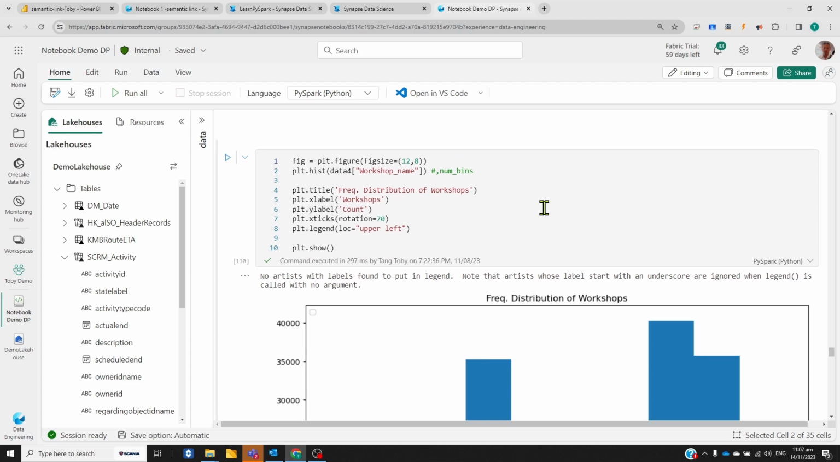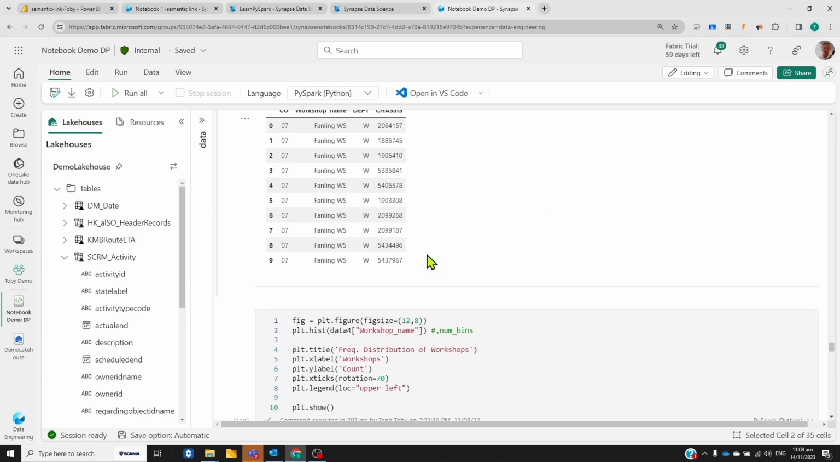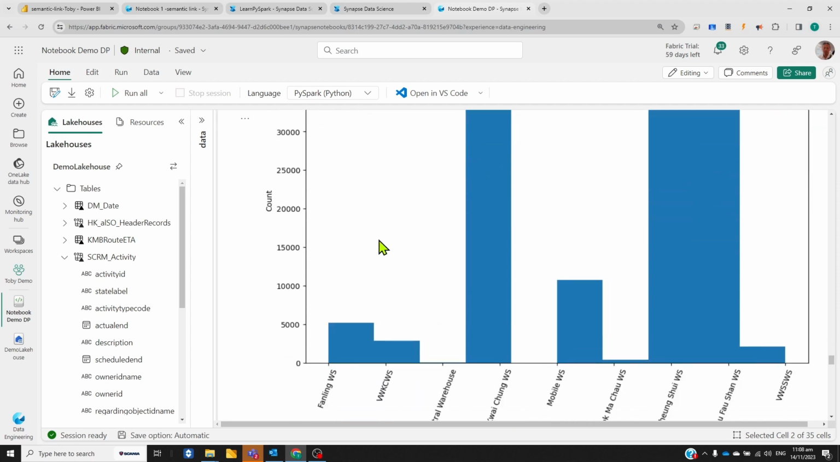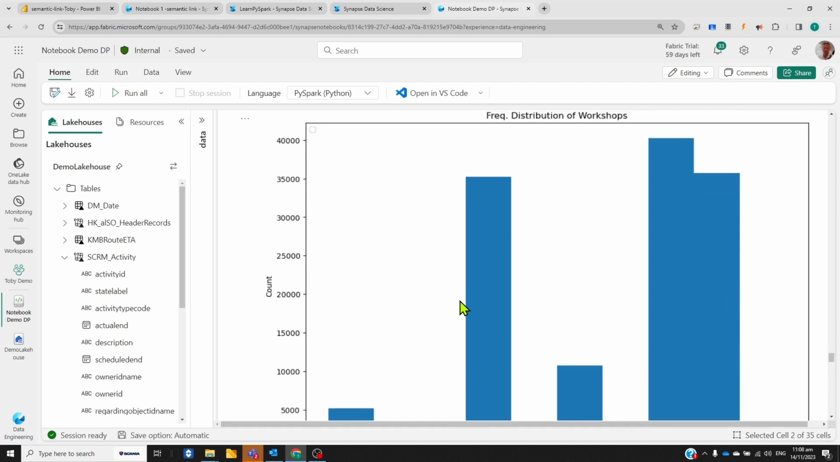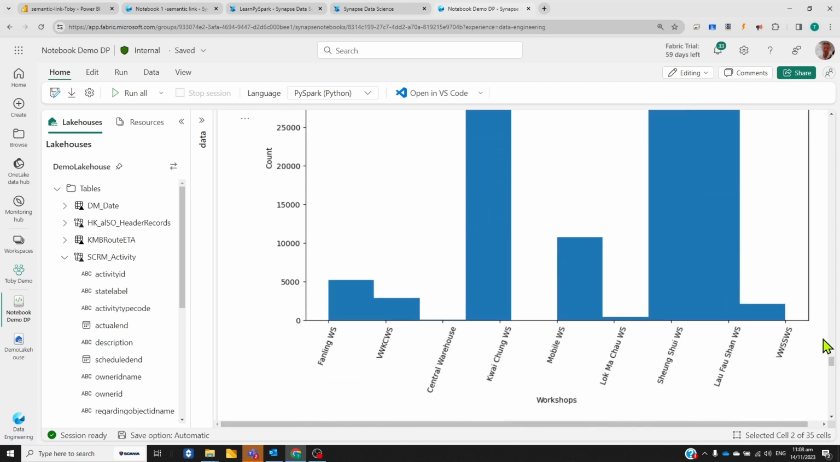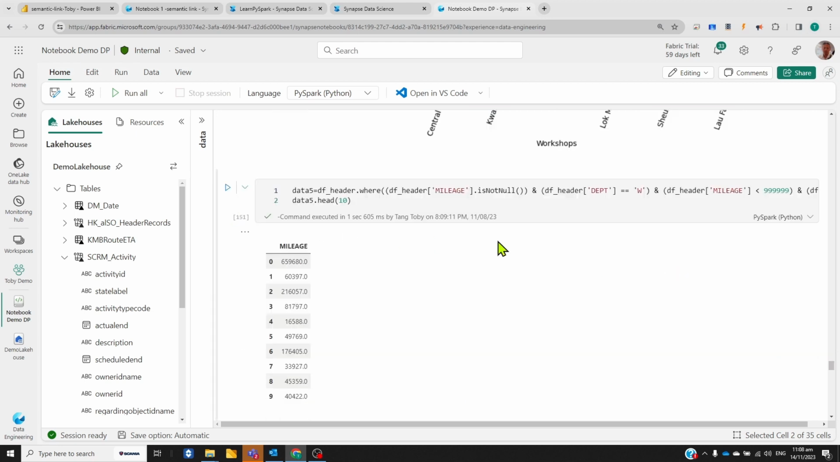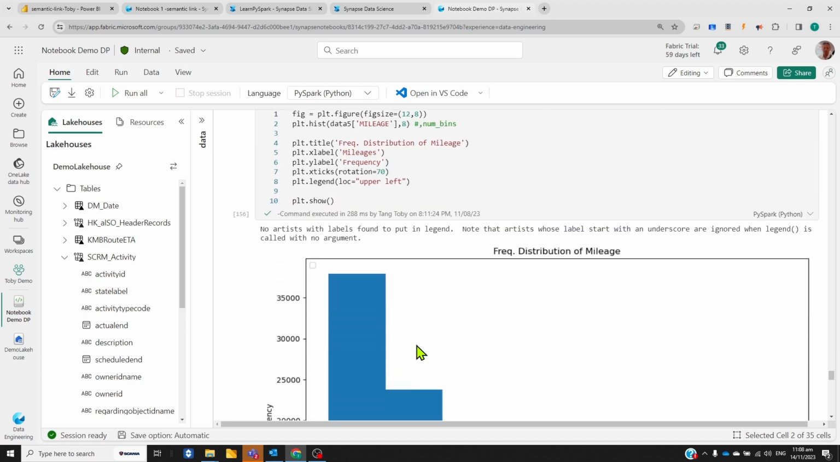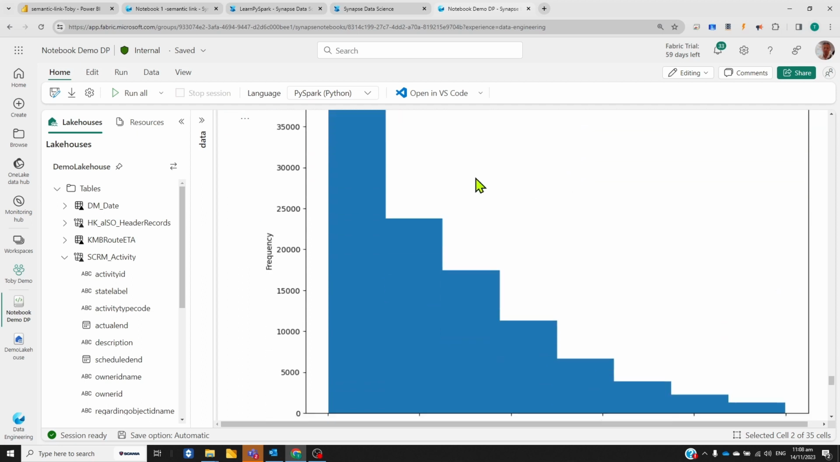You can also do some frequency distribution. I can use a histogram plot for the workshop names, a histogram of the workshop name by count, and then I also get a chart. But of course, a histogram on mileage is more meaningful. This is the mileage plot, a histogram chart on mileage, and you can see that the mileage is quite linearly distributed from small mileage to high mileage.